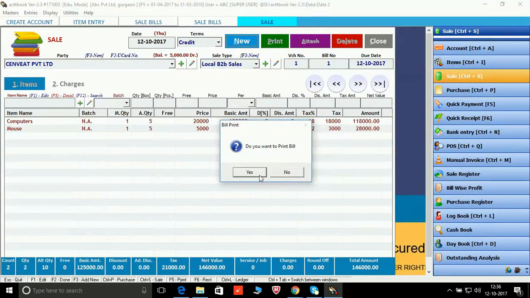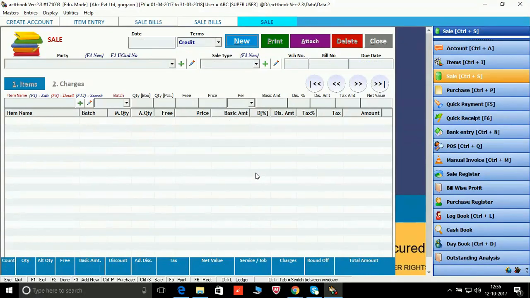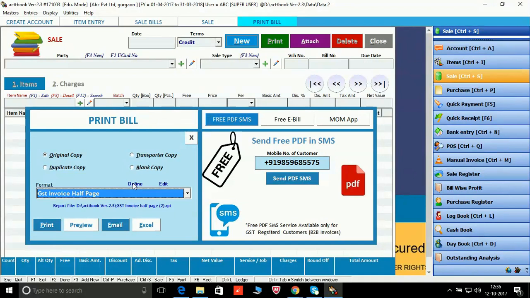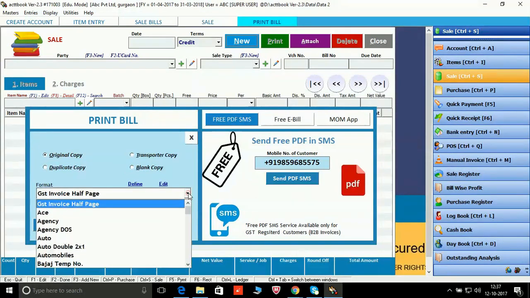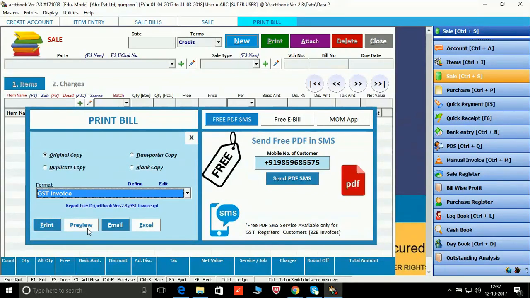You can see the sale entry has been saved. Do you want to print the bill? You can print your bill instantly from here. You can click on yes. Now if you want any transporter copy, duplicate copy, you can select it and select the format type. If you want a GST invoice, you have to select the GST invoice format bill, and you can click on print, or I am showing you the preview of the bill.